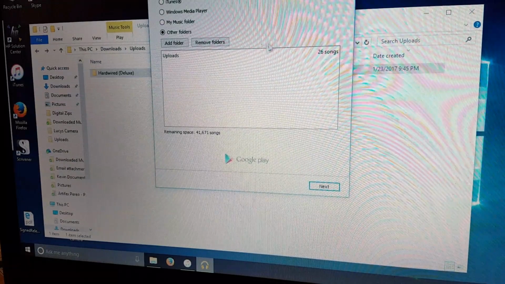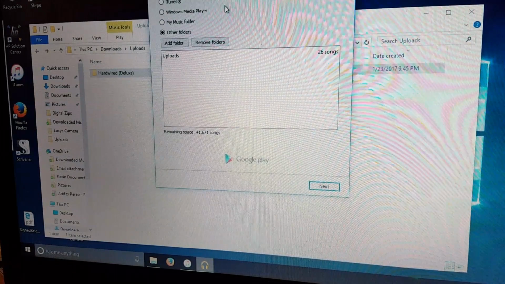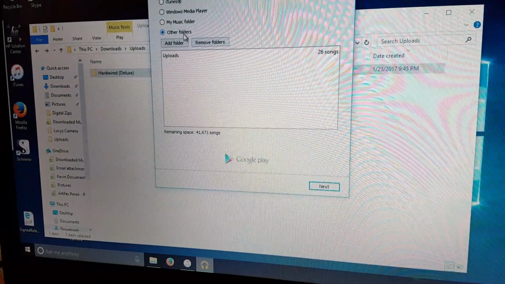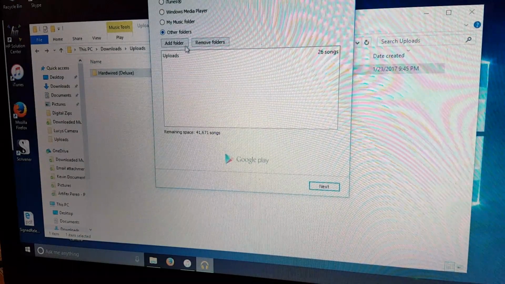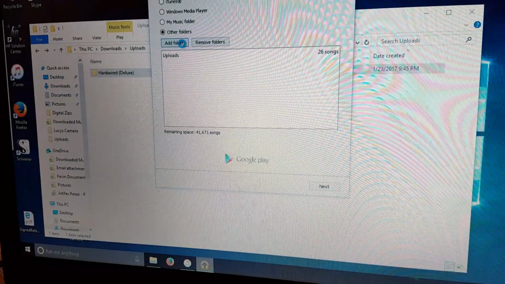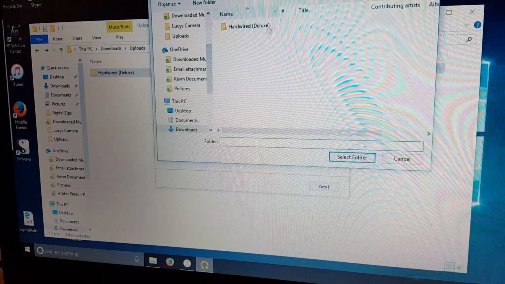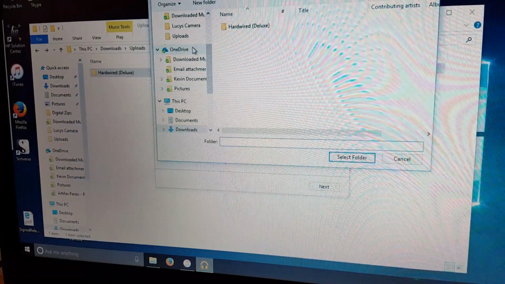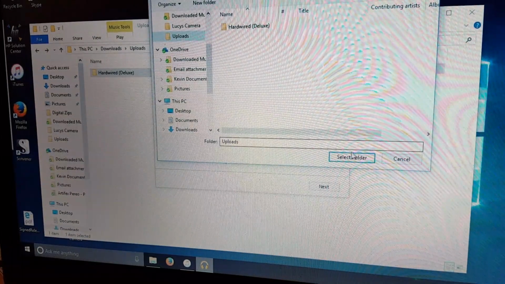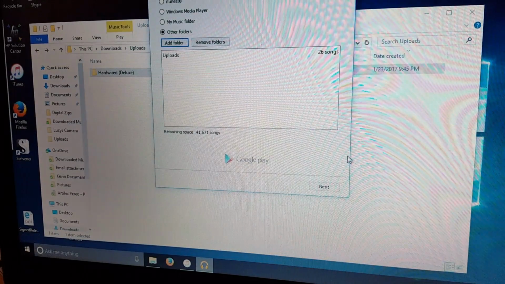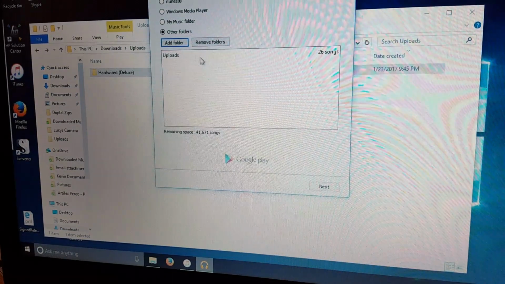And what you're gonna wanna do is it's saying, where do you keep your music collection? And then I do specifically, I hit other folders. And then add folder, and then go to your uploads, and you can literally just click on upload, select folder, and it'll have the uploads here.